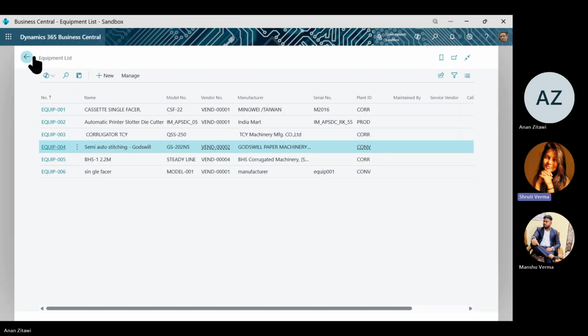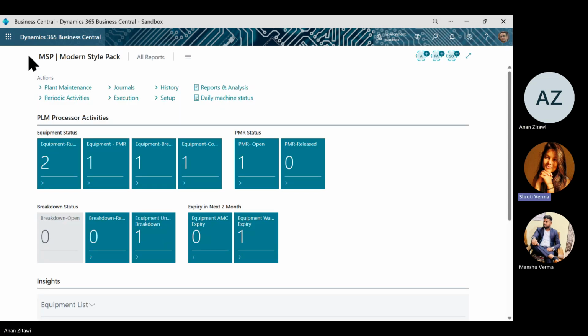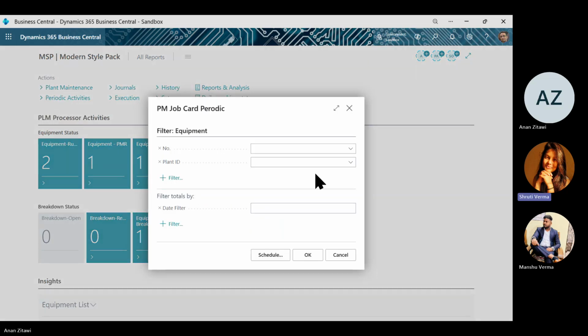Go back. Back again. Yeah, this is the equipment list. Now we have to create a job card for preventive maintenance. So for that, go to periodic activity. Yeah, there is a job card. Click on this first option.